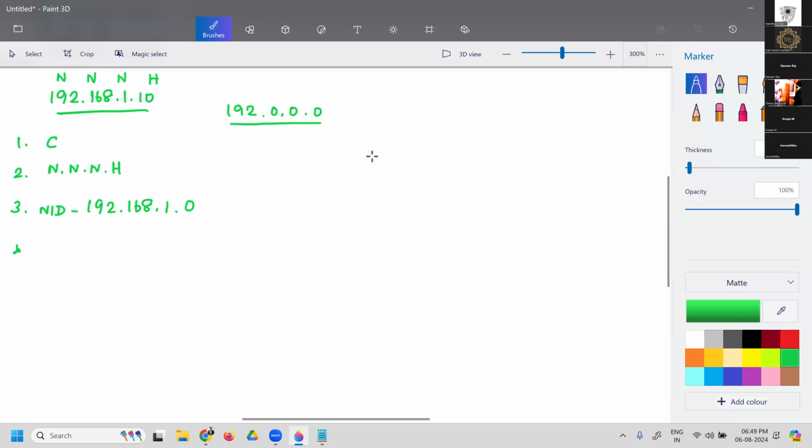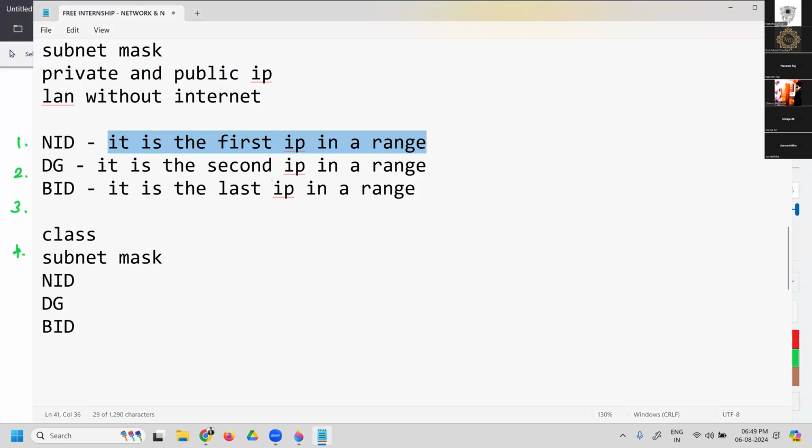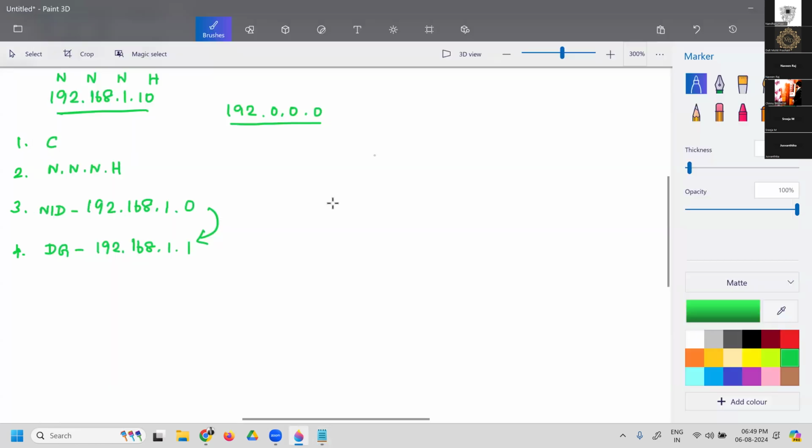Now coming to default gateway. Now default gateway is .1.1. That is the next IP. If this is the first IP, this becomes the second IP, right? Now for 192, what is the last IP of this range?